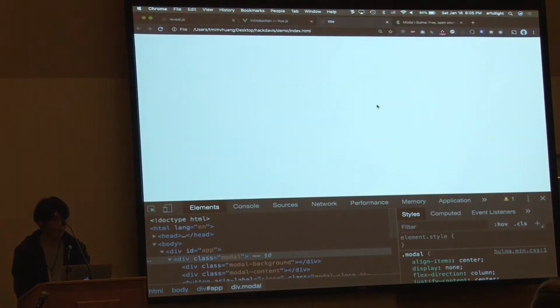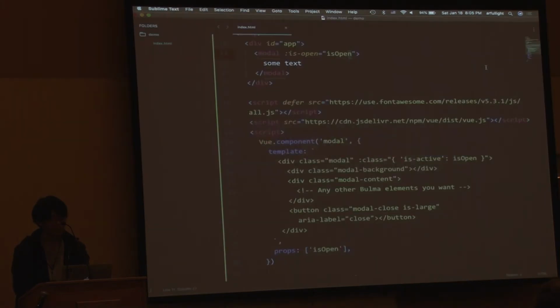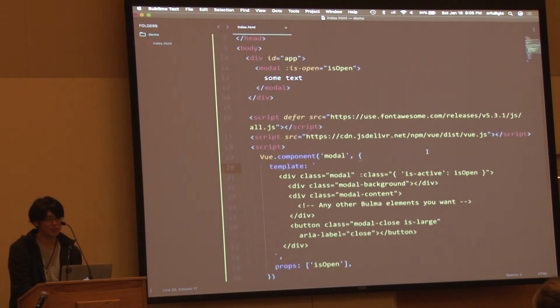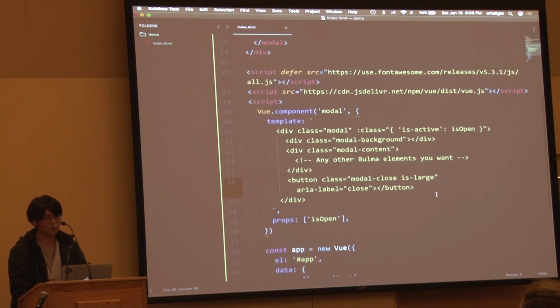Okay, the next step, we wanted to be able to press the X button. So what we do is Vue provides something for a component that you could emit an event. So for a component, you could emit any kind of custom event name you want. So what we want is that when you click the X button, we want the component to tell the outside that the X button is clicked. So we want to execute the close function or something that closes the modal.